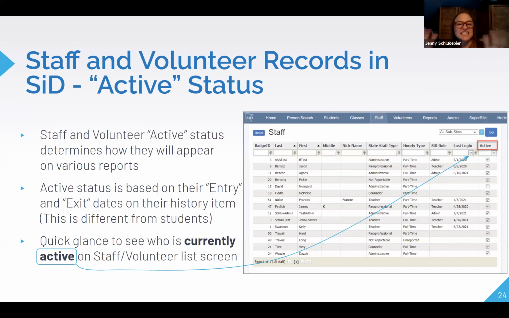Okay, since not all staff are in classes, and even some volunteers help in the office maybe, they're also not all in classes. What determines if a staff or volunteer is considered active is their entry date and their exit date on their history page, okay? So why is that important? Well, there are a few reports that you have to run and send to the state that want to count up how many teachers you had active during the time frame and how many staff, okay?